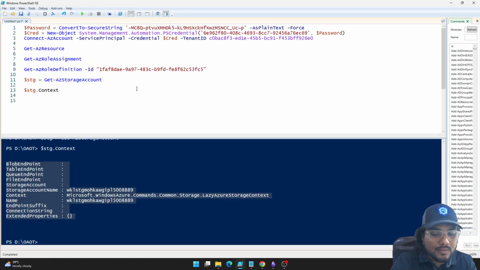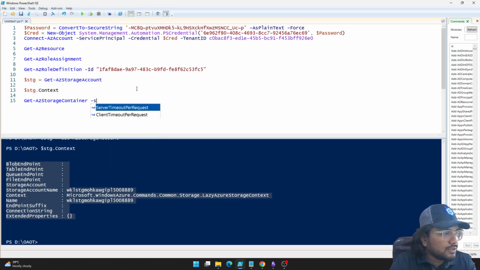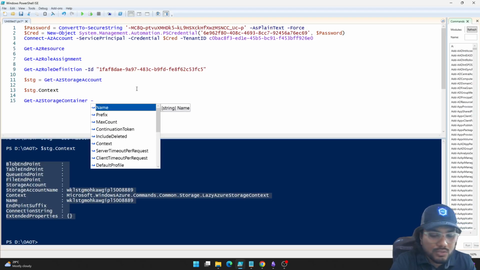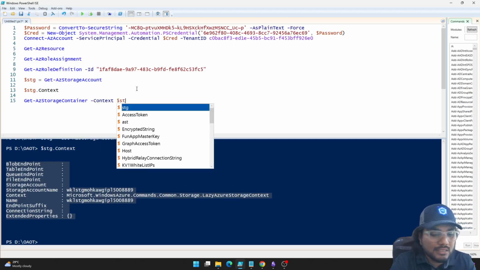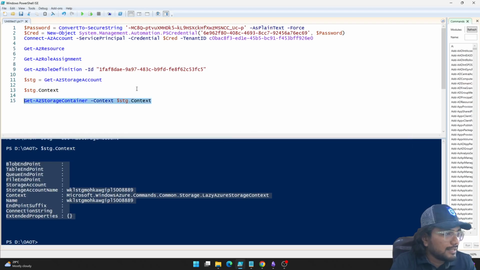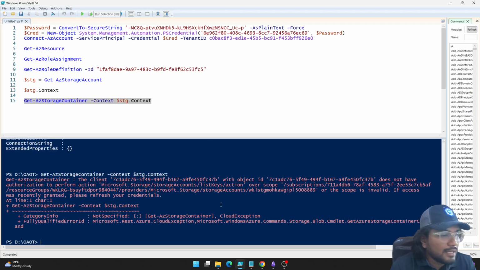So we'll run another command, that is Get-AzStorageContainer, with the storage context, and then we'll pass the stg.Context information. Let us see if it works. Now you can see that we managed to get an error.